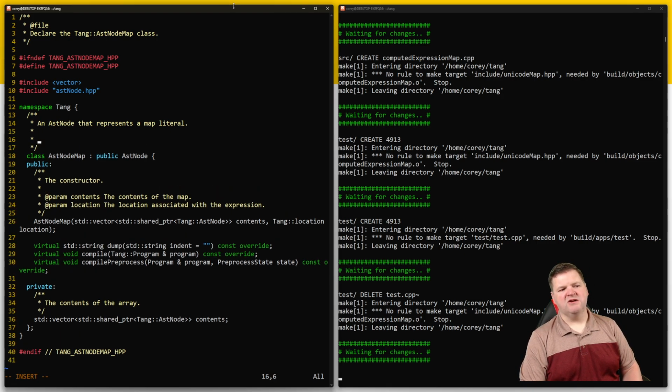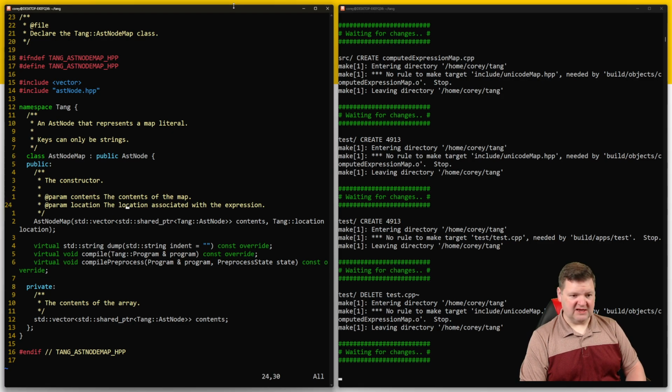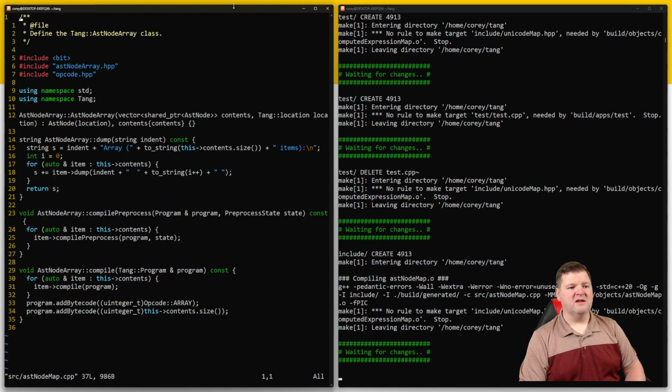I think I'm going to add here just as additional to say keys can only be strings. That's not a lot I'm adding, but it's somewhat. Okay, so now we've got a vector, and the contents are the contents of the map. That's fine. Contents, the compile pre-process. I'm happy with that, I think. And contents, I think we're good there. Let's do the next one.